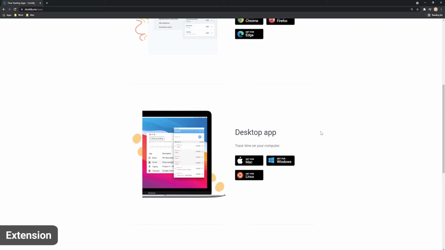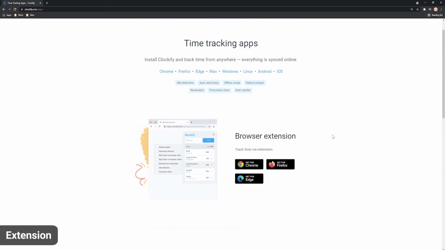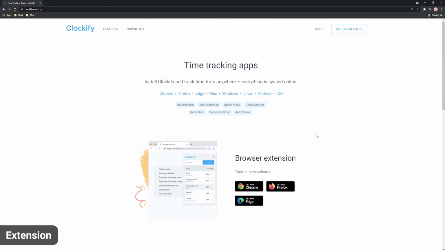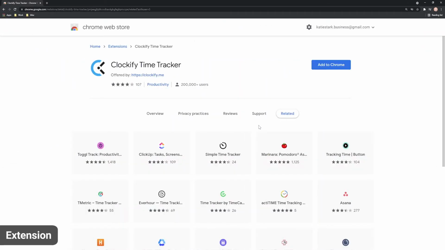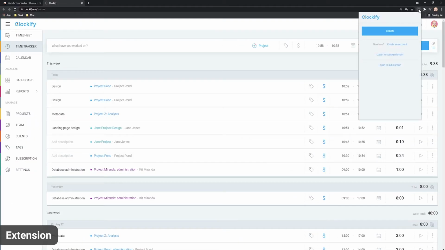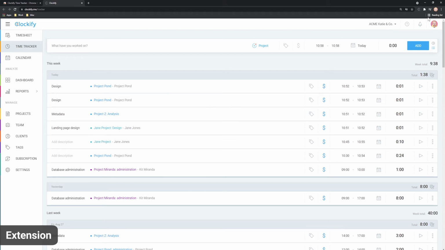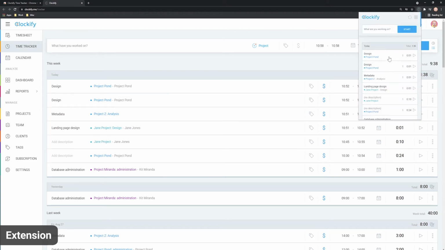In addition to making tracking easier, these apps come with some useful features like reminders, Pomodoro, and idle detection. Let's see how the extension works. Install it from the Chrome or Firefox store, log in, and you'll see all your previous time entries. Tracking works just like on the web. Simply type the activity and start and stop the timer throughout your day.